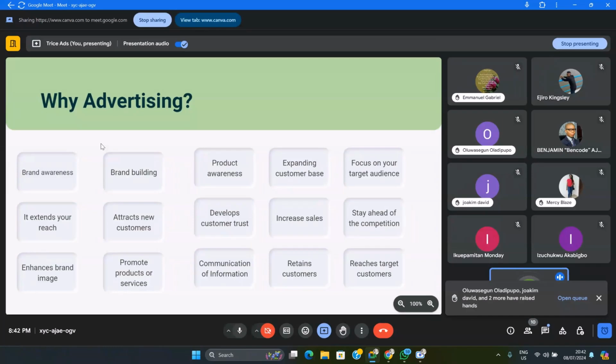But if you use digital advertising, you are focused on a particular audience, saying these are the only people I want to see my ad. So you will focus on your target audience rather than a general audience. Okay. So now we can also expand our reach, which is the same thing as expanding customer base.